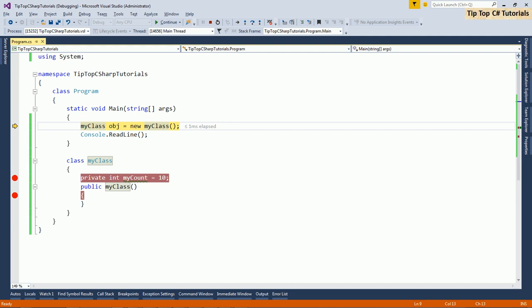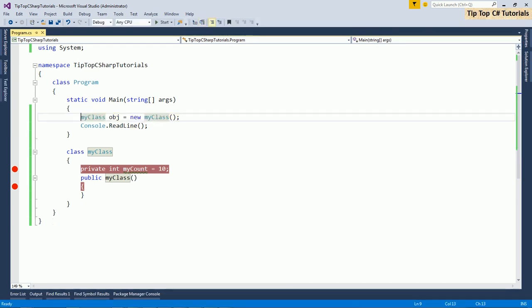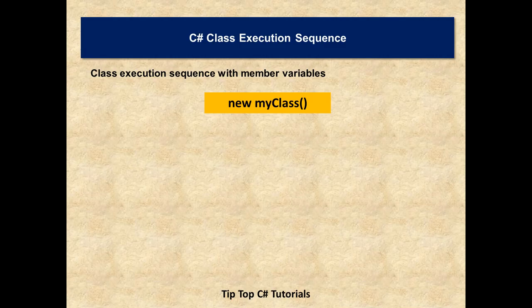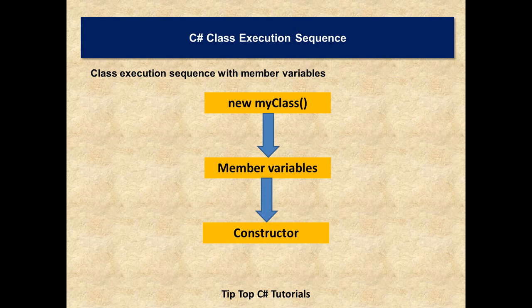Coming back to our PPT. Once I call the constructor of my class, member variables are executed first, then the constructor. So this is the second step.